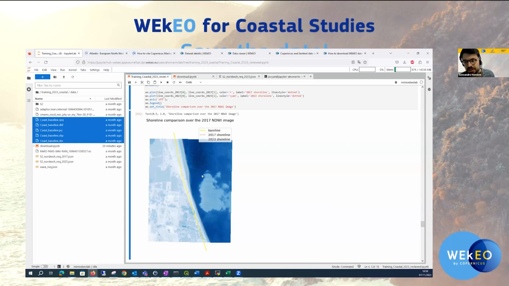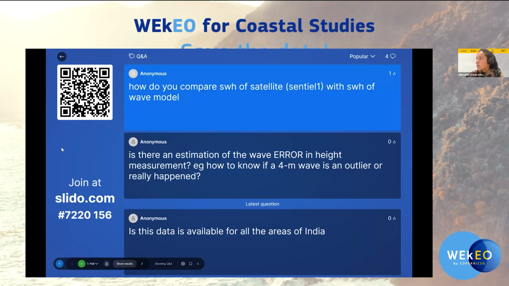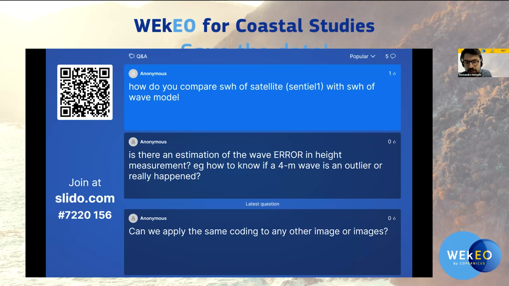So how do you compare surface wave height of satellite Sentinel-1 with surface wave height of wave model? I've never used Sentinel-1 data, so I wouldn't be able to answer that. But I think you'd have to investigate both data sets for what corrections are applied and make sure the two measurements are comparable. But I'm not very used to Sentinel-1 data, so I wouldn't be able to help you on this one.